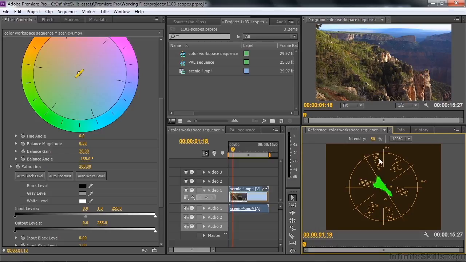These little boxes on the outside are about as far as you're supposed to go if you want to remain in what's called broadcast safe. But again, broadcast safe doesn't really apply that much anymore. So let me show you what you can do. I've taken this saturation to 200.